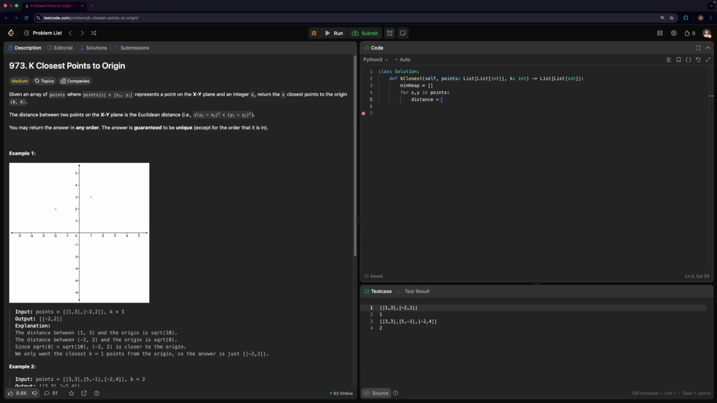So what we're going to do is we're just going to say x to the power 2 plus y to the power 2. And that's going to give us the distance. Not the distance exactly, but just some type of representation of the distance. And then we're just going to append to the min heap.